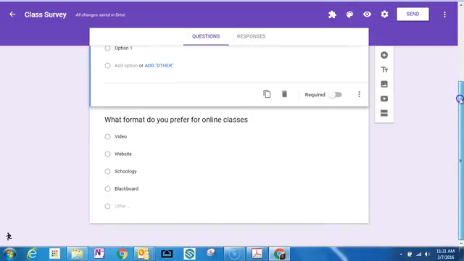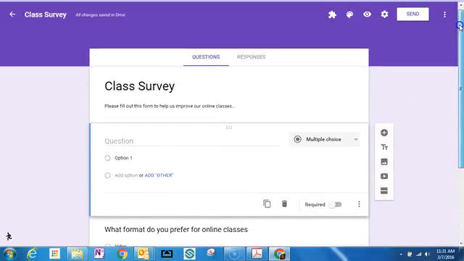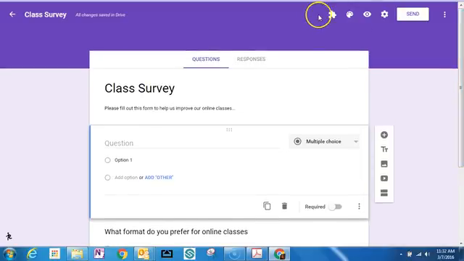So basically what I'm going to end up doing is just continue on this route until I've created all of my questions. Other things that I can take a look at up at the top menu of the screen here, we'll just take a look at these. The first one is add-ons.